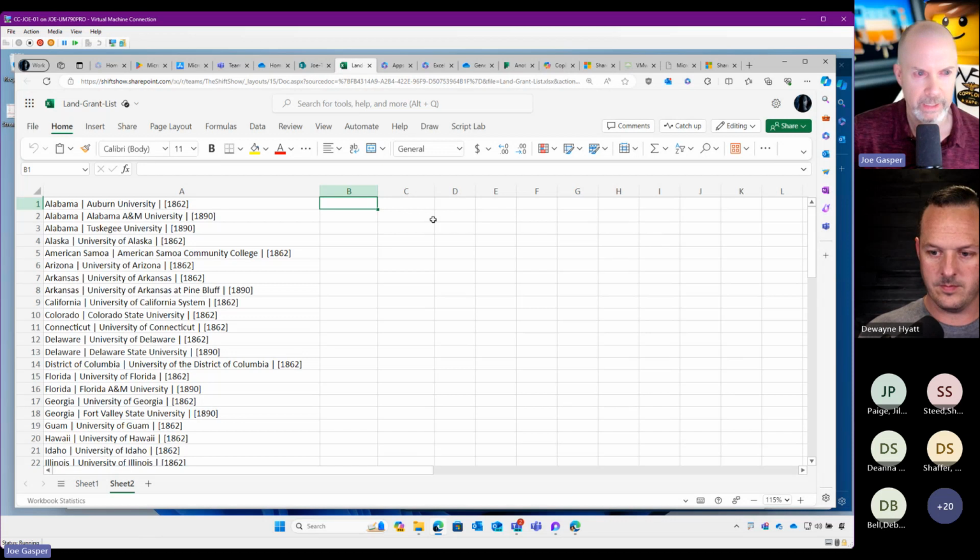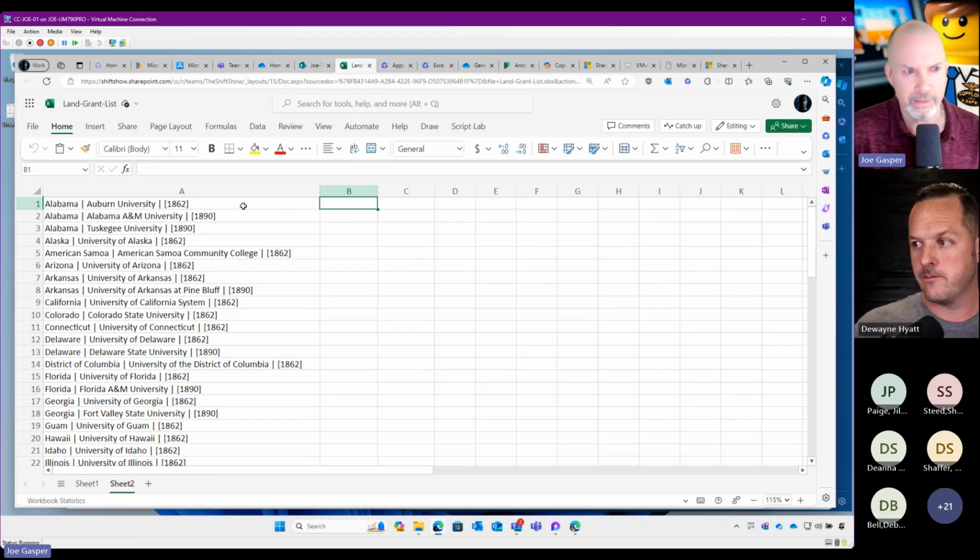Next thing I'm going to show you is a new function in Excel that I think is helpful for an operation that, if you work in Excel long enough, eventually you'll want to do. And that is taking a column of data you got from somewhere and splitting it up.